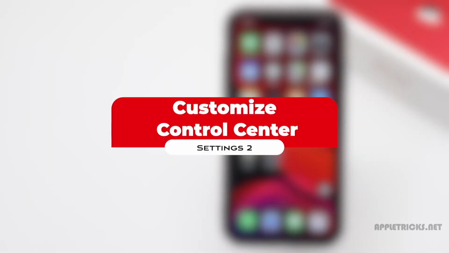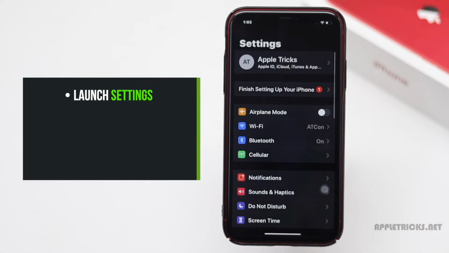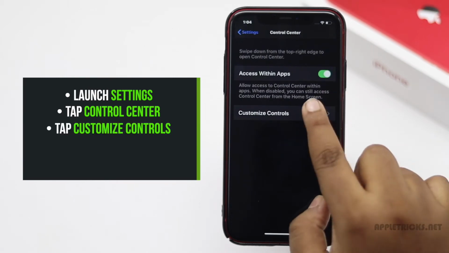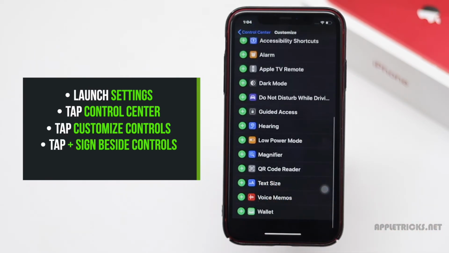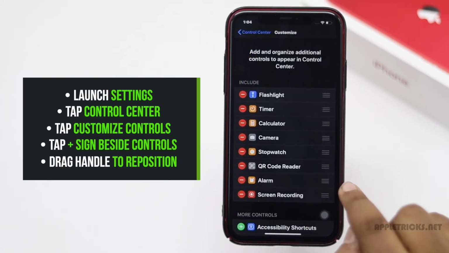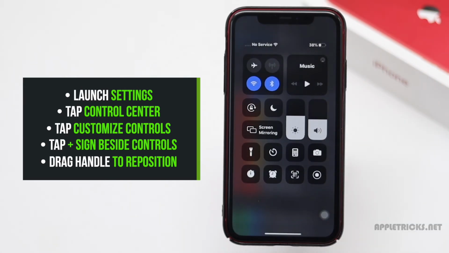With your Control Center, you can access many features very easily. You can customize it as you wish and add features you want in it. To do that, launch Settings, tap on Control Center, tap Customize Controls. Tap on the plus sign beside the controls to add them to the Control Center. You can reposition a control by using the handle and dragging it. This is the way you can customize the controls on iPhone 11.